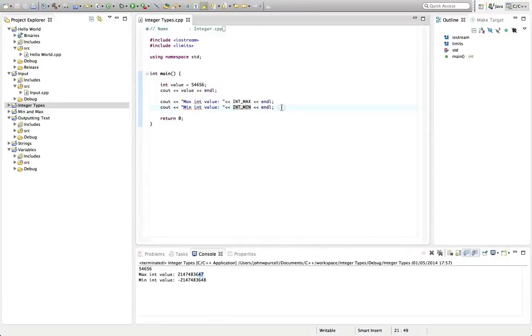So what if you want a bigger integer? Well, you can change int by typing long. You can say long int. Let's call this L value equals, and some huge value that would not fit in an integer, and let's do cout L value and endl, and let's see if that works.